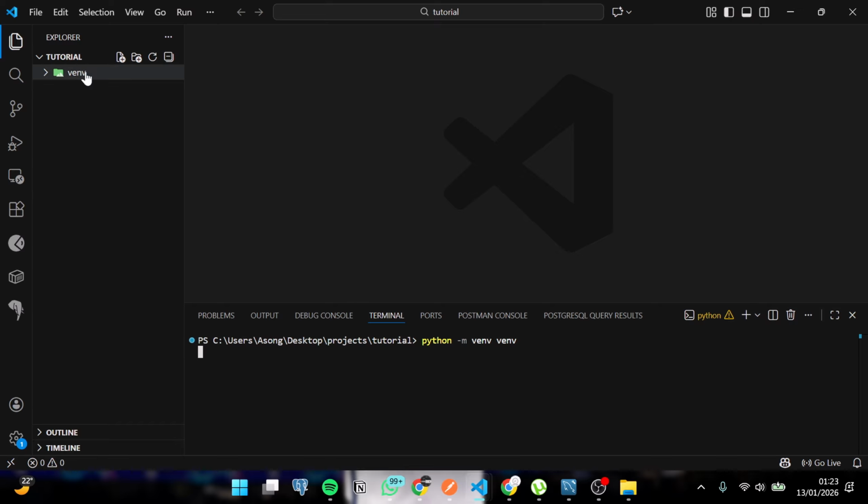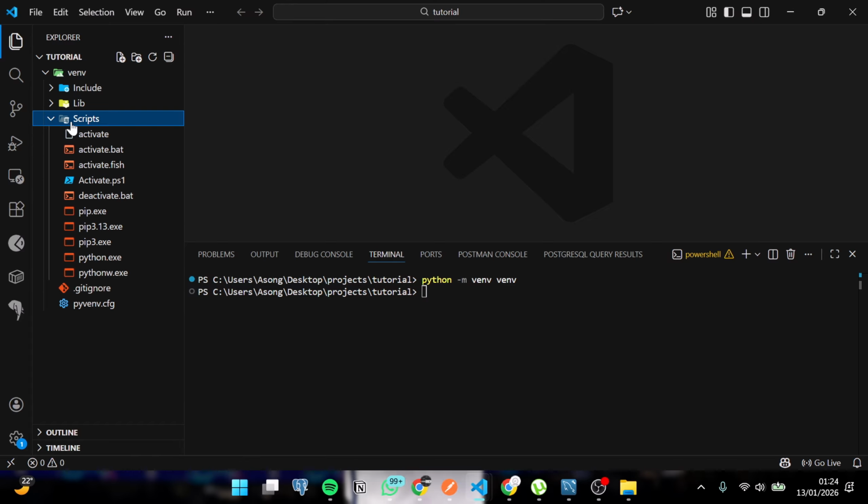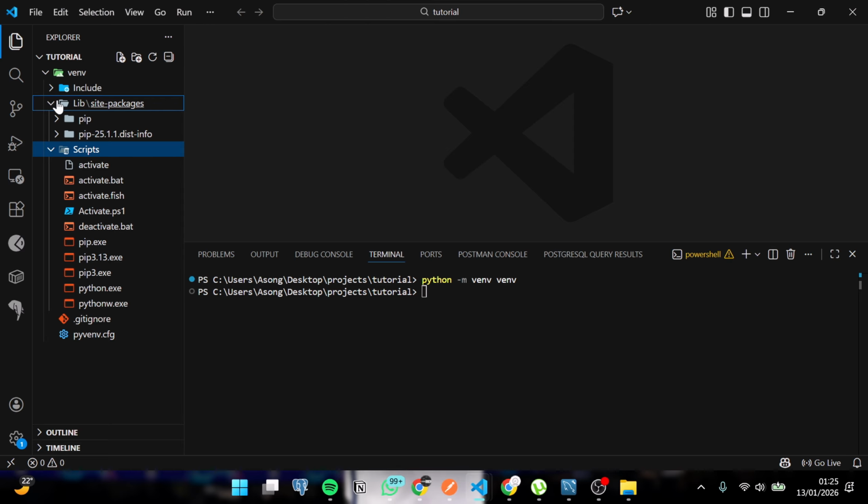Then you can see over here I got the folder virtual environment, and it's still installing some things. So now my virtual environment has been created. This is my virtual environment folder. All my Python libraries are going to be installed inside here, which doesn't cause conflicts in versions.